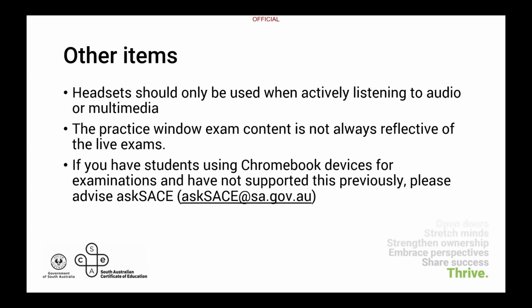Please note that the headset should only be used when actively listening to the audio or multimedia. Practice window exam content is not always reflective of the live exams. For example, this time the psychology exam in the practice window will have a video in it. The live exam does not. And if students are using Chrome devices for examinations and have not previously been supported, please advise the SACE team. Next slide, please.